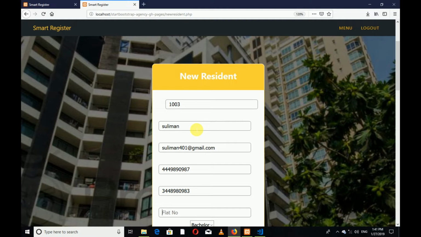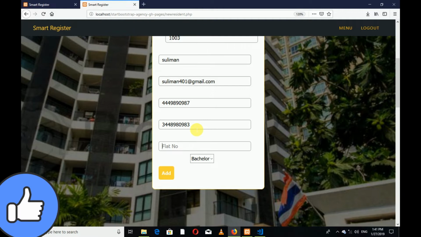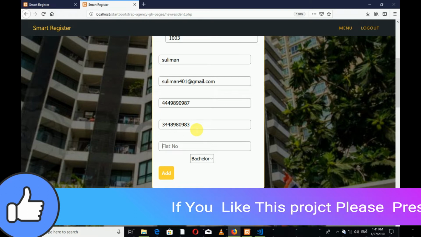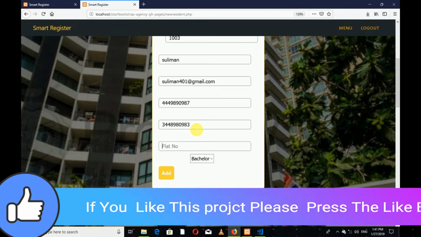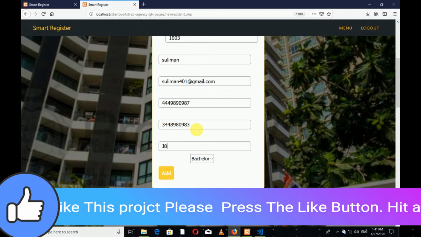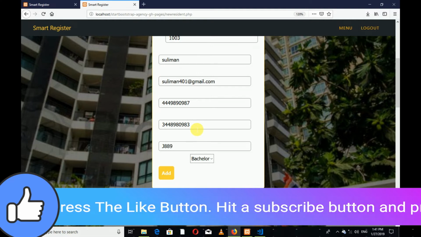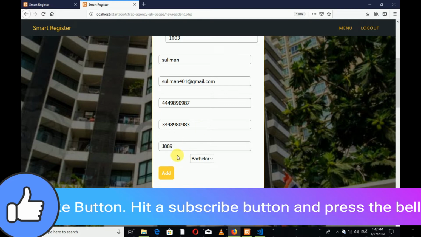A flat number, usually we have done this in our project. Usually the flat number starts with a character and then a number, like block A, 101, it refers to the apartment number. So I'm going to just add J 889. This is the block type, it's J, and this is a flat number.